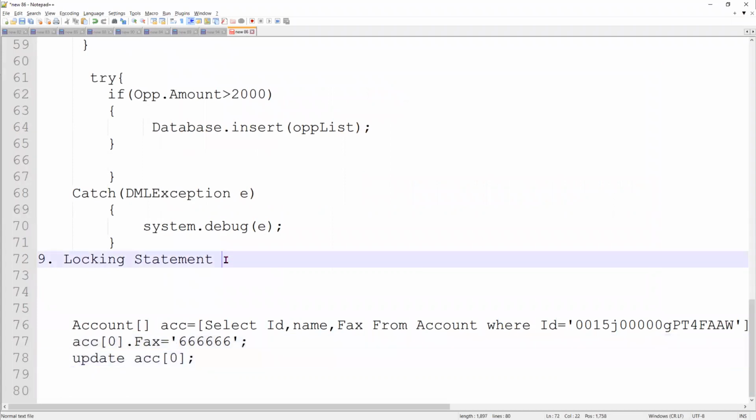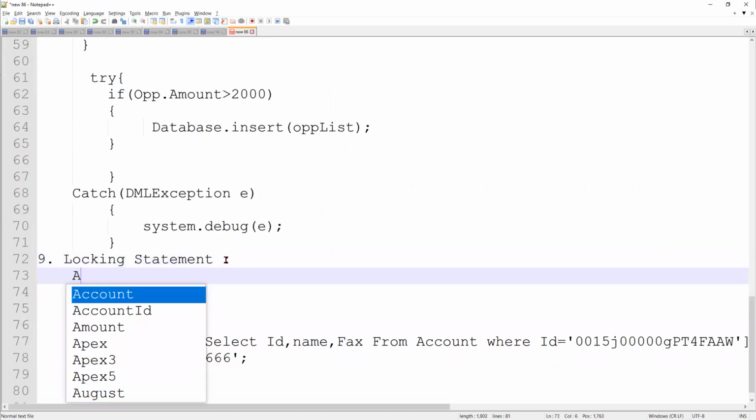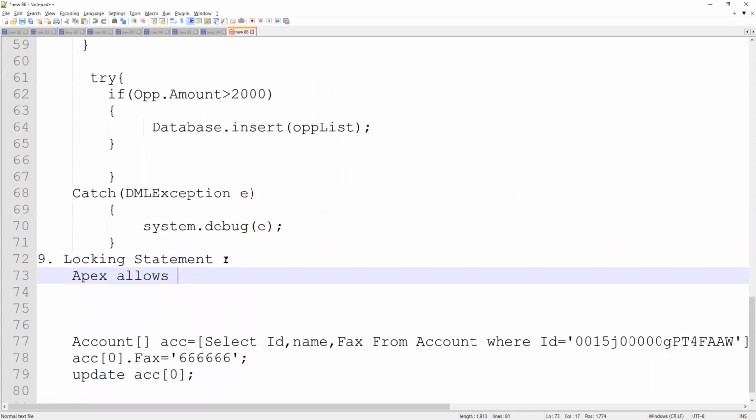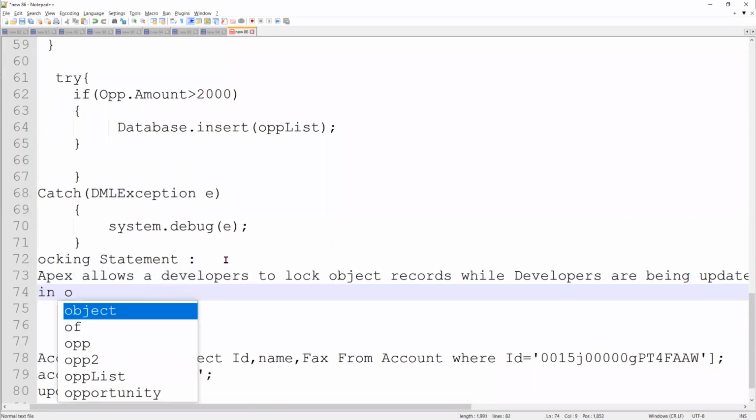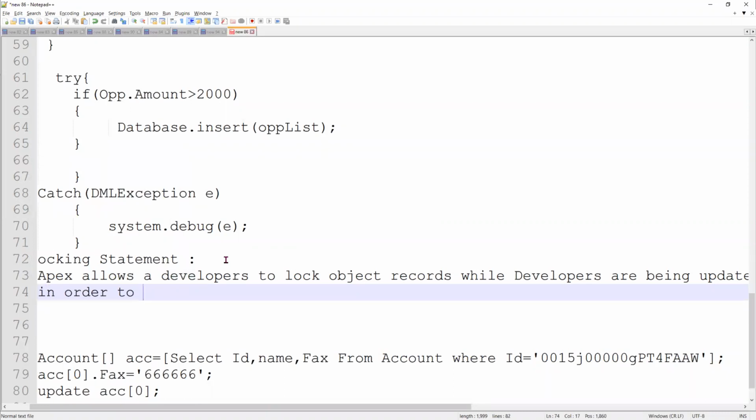So first of all, locking statement is nothing but Apex allows a developer to lock the object record while it is being updated, in order to prevent the race condition.